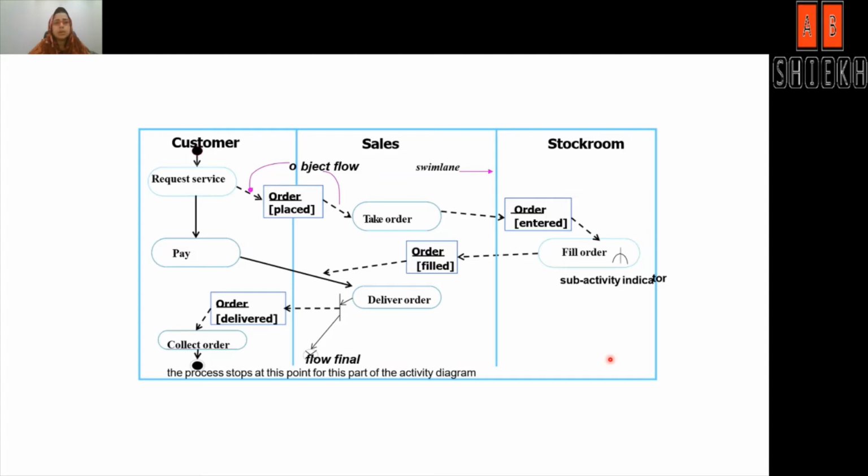A swim lane is kind of a package. Each swim lane belongs to a certain actor. So this particular swim lane belongs to the customer, this particular one belongs to sales, and this particular one belongs to the stockroom. Every activity belongs to exactly one swim lane, or in other words, to exactly one actor. So request service will be an activity performed by the customer. Pay is an activity performed by the customer, and similarly, fill order is an activity completed by someone in the stockroom.